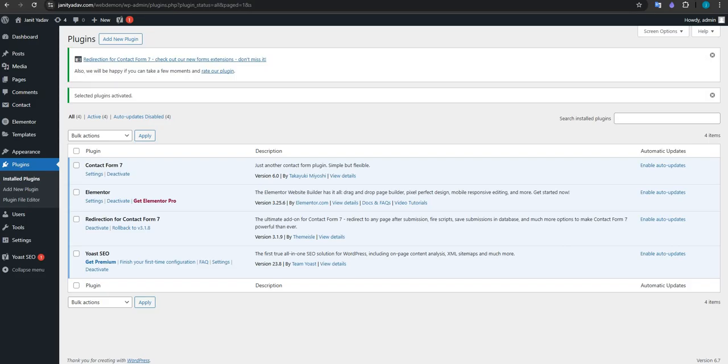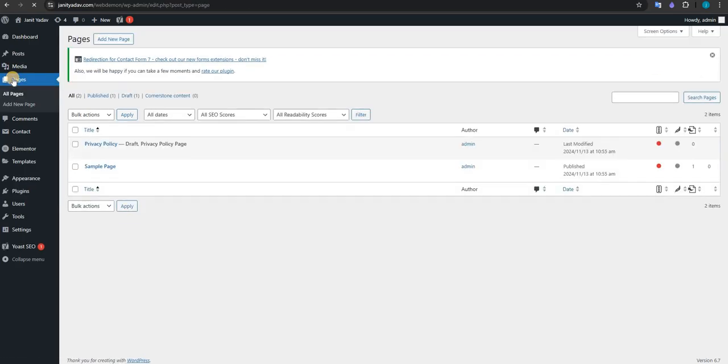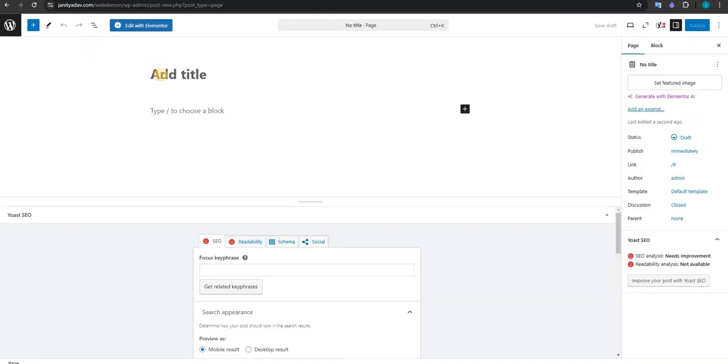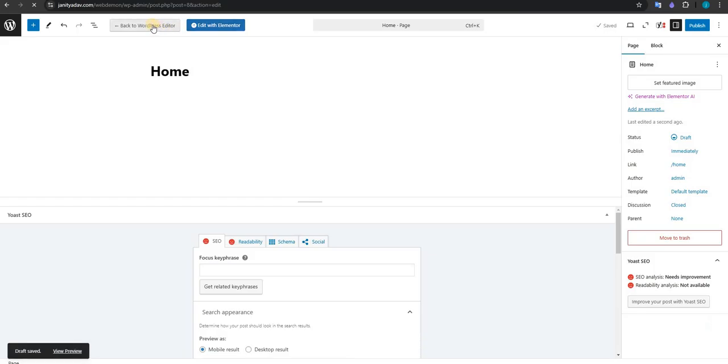Firstly, we have to go into the dashboard, the WP admin part. Once we log into the WP admin, we have to click on Pages. The Pages option will be there. Now we have to click on Add New Page. Once you click on Add New Page, you have to mention the page name. Suppose for the main page we put the name as Home, then you just have to click on Edit with Elementor. So the page starts editing with Elementor.